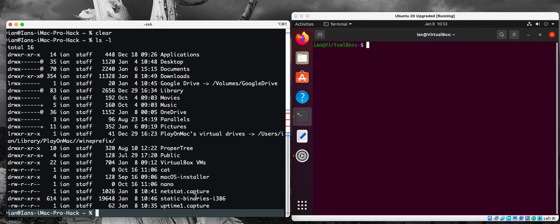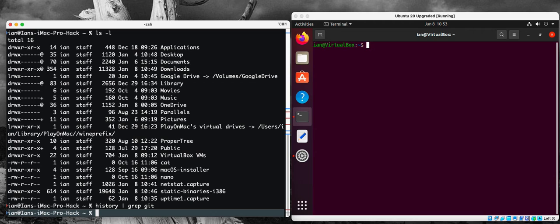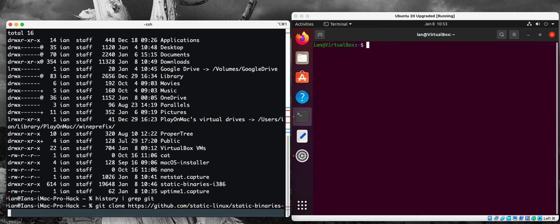And you can do that by just typing in, let me try this, history grep for git. Nothing there. Okay, I can show you anyway. You can just type in git clone https://github.com/static-linux/static-binaries-i386.git. Once you type that, it's going to go ahead and download that folder. Since I've already done that, I'm not going to download it again because it is a big file.